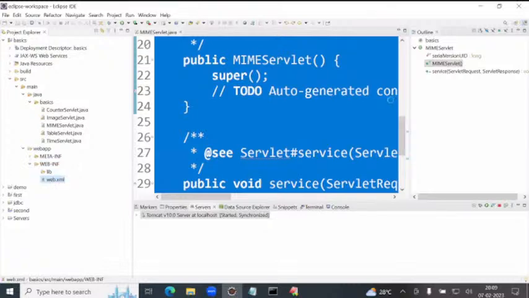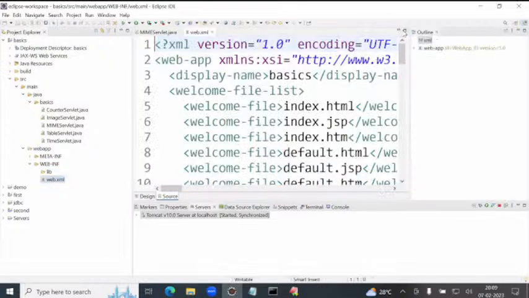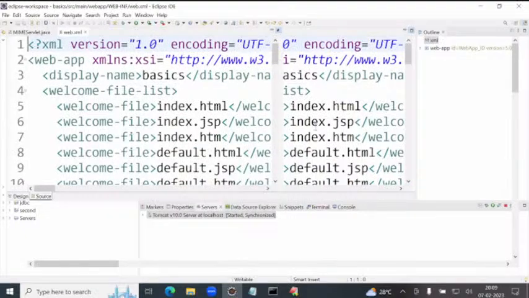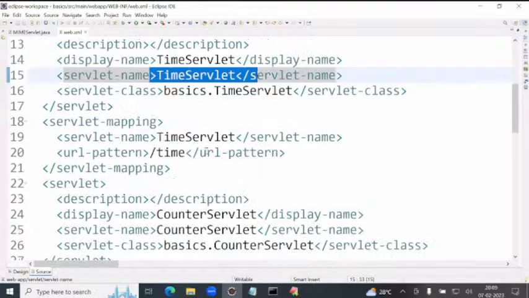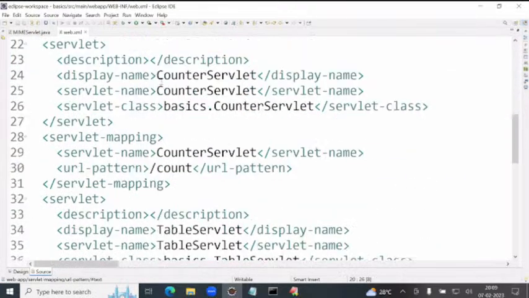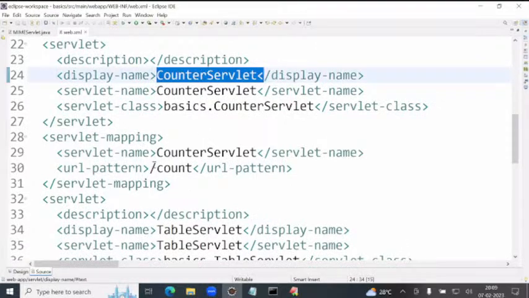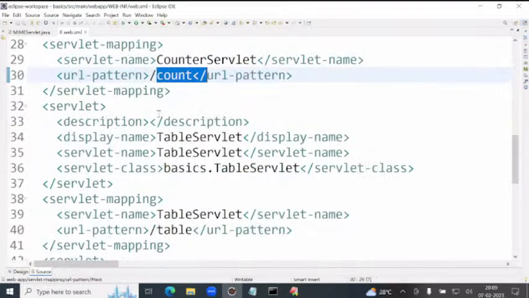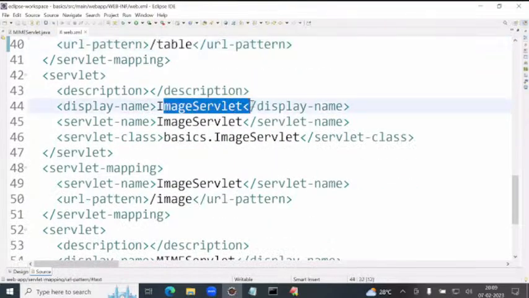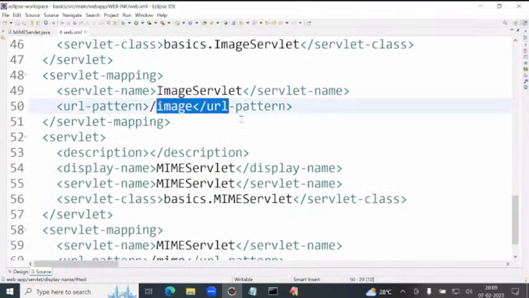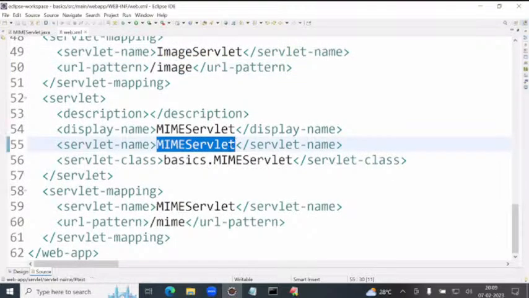5 times configured. You observe the XML file. It is solid. Time solid, it is configured as /time. Next, counter solid, configured as /count. Table solid, configured as /table. Image solid, configured as image. Mime solid, configured as mime.